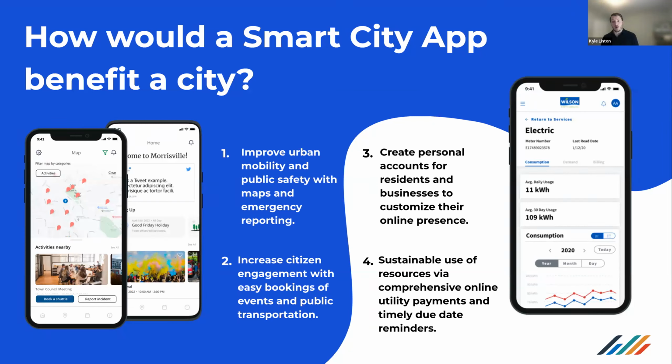So a few other ways that it can benefit a smart city: improving urban mobility and public safety with maps, emergency reporting. You'll see on here, and we'll get a little bit more in the weeds later on with these specific applications, but we're working with Town of Morrisville right now to release an application that does some of these things. And then on the right, you'll see the city of Wilson that we've worked with on a utility management platform.